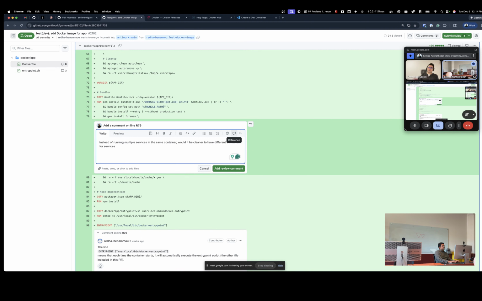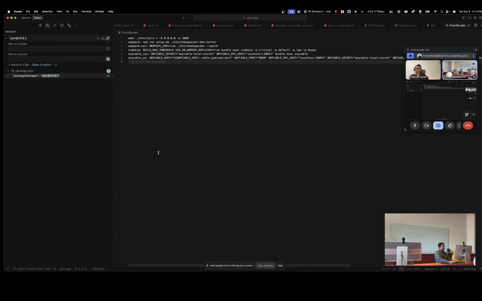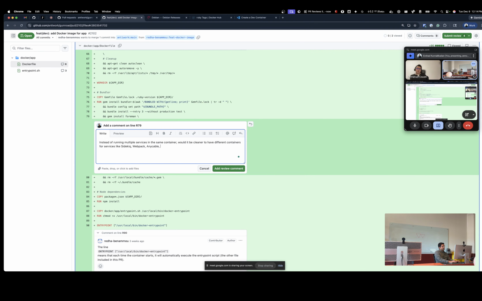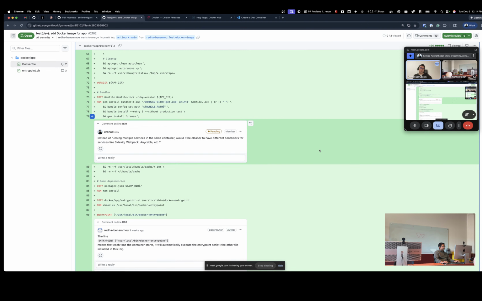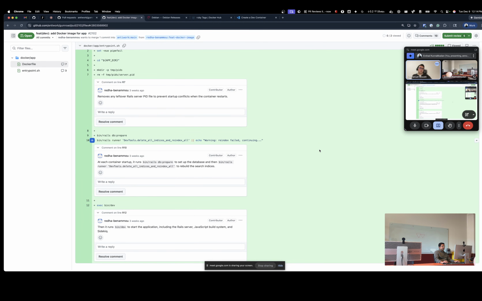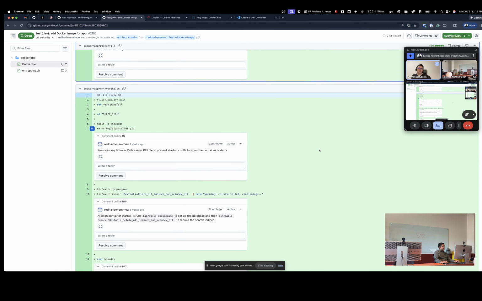Different containers for services like Sidekiq, Webpack. Yeah, Webpack. What else do we have? AnyCable, etc. Yeah. Okay. Maybe even more if we need it. But yeah, that's good.